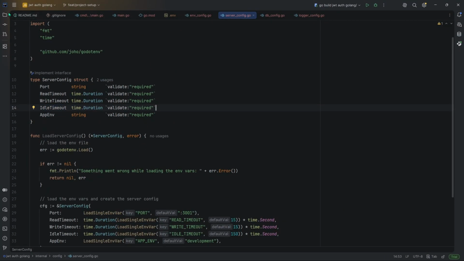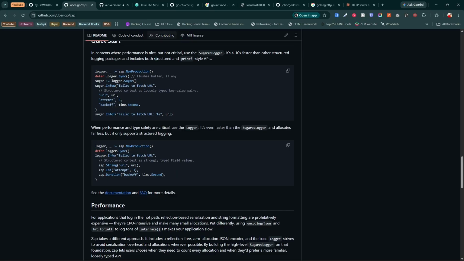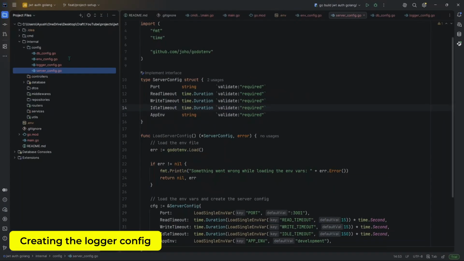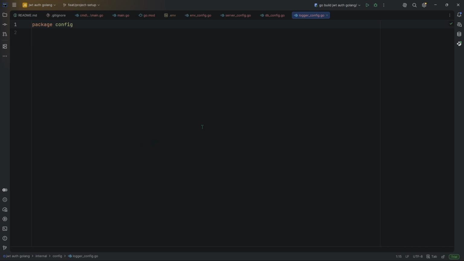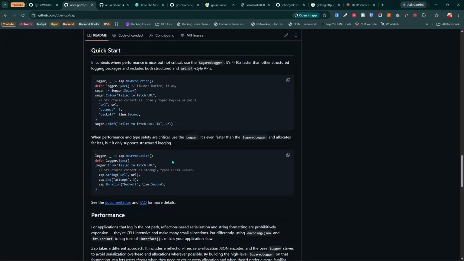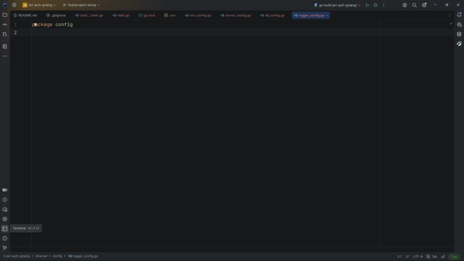And next, let's see how to use this Zap, right? So I told earlier that we are going to use Zap loggers. For that, we have this another layer, which is this logger config, right? So here, what I will do is I need to first install this logger package, which is this Zap. So just copy this command, come to your terminal and just paste it.